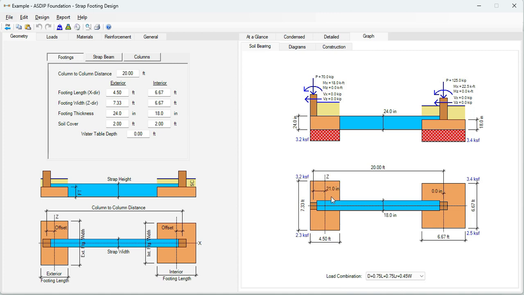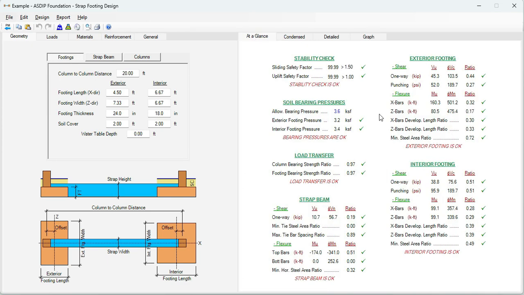So let's focus now on the thicknesses and the reinforcement. Let's go to the At a Glance tab. This is a summary of the results just in one screen. Here you can see immediately if something is failing. In this case, everything is passing, so we need to optimize the design now. Let's focus on the exterior footing now. The thickness of the exterior footing is controlled by shear. This footing now is 24 inches thick.